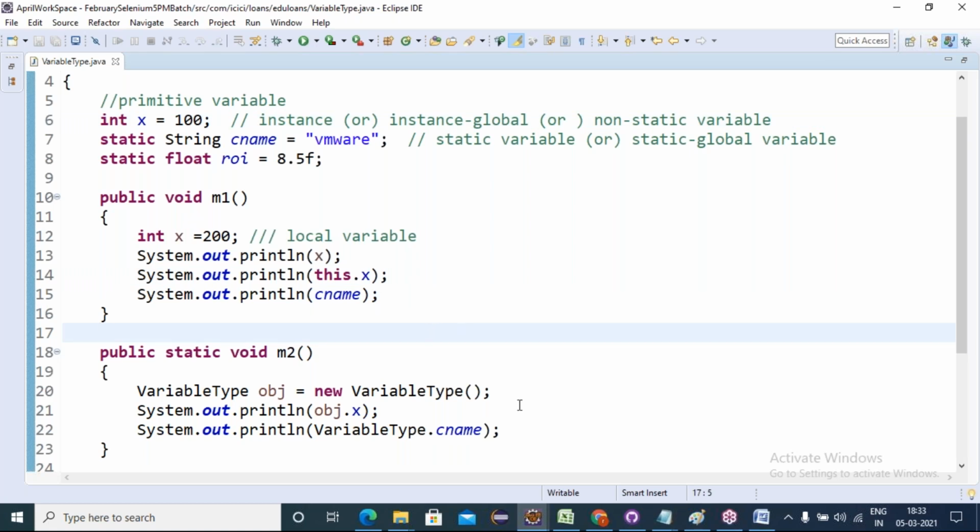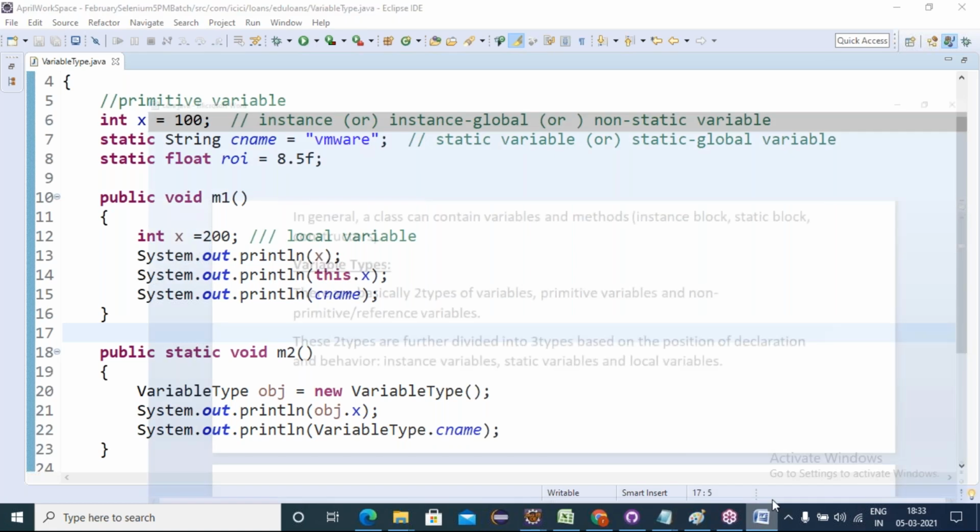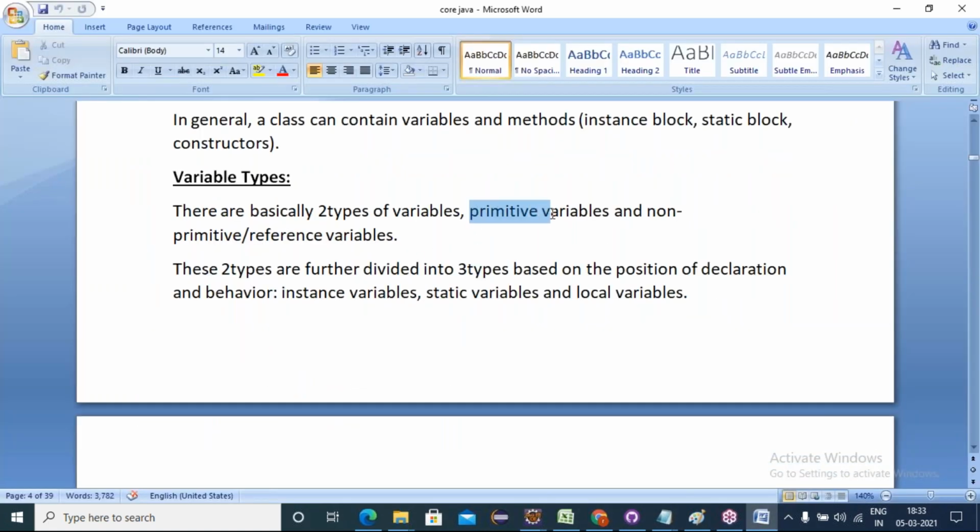Okay, fine. Next, now we have done with primitive variable defining in these three positions, right? Now I am moving to the non-primitive or reference variable defining in these positions. Non-primitive can be defined only in these two positions, friends: static position and local position.